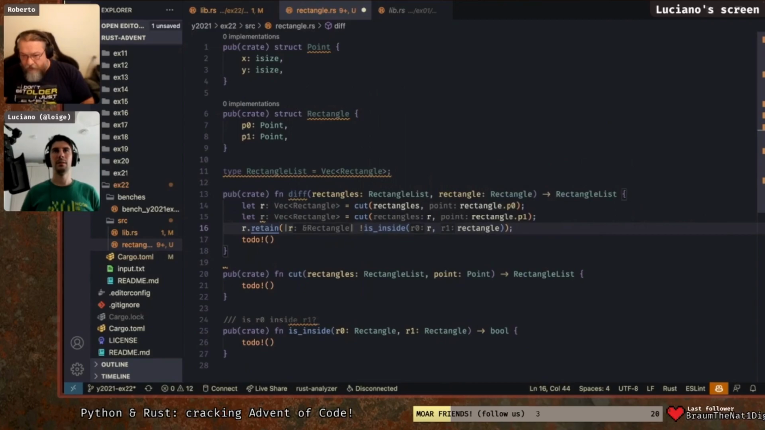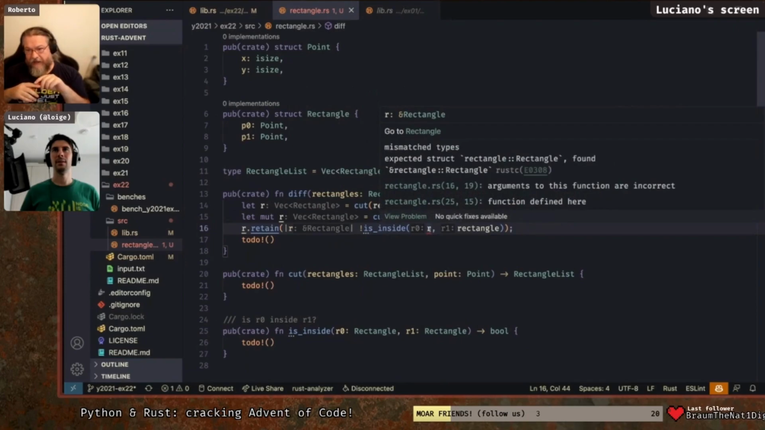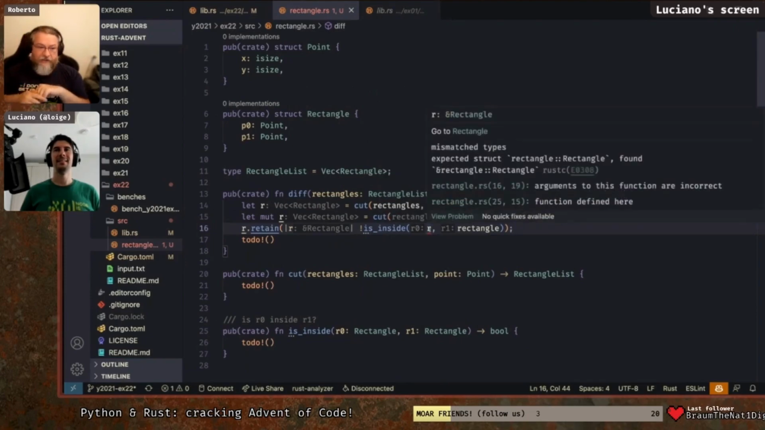Because if we ask, is R inside of R1? R1 is our rectangle. So if it is inside, we have to discard it. We have to retain it if it's not inside. Cool. Okay, makes sense. Now in this way we are keeping the ones that are not inside. Cool.